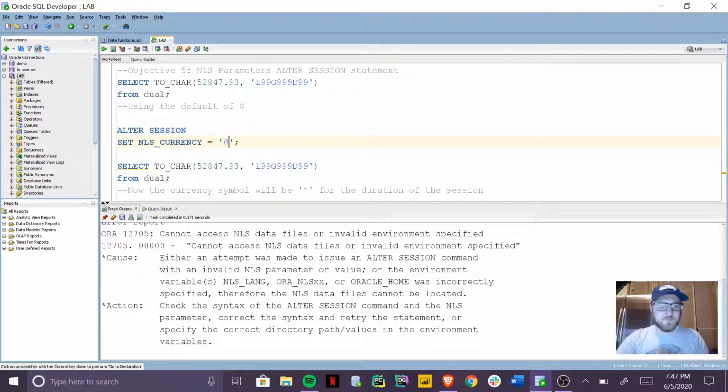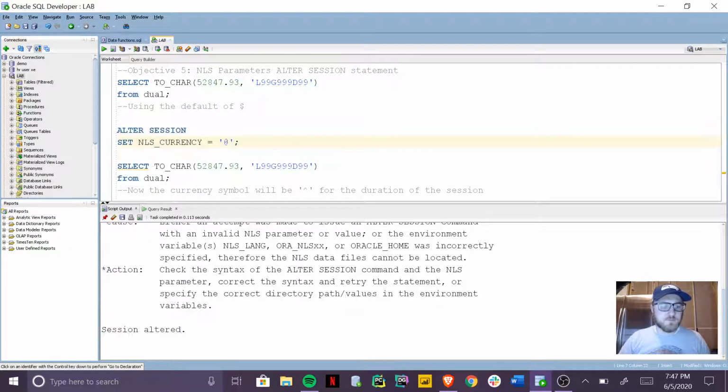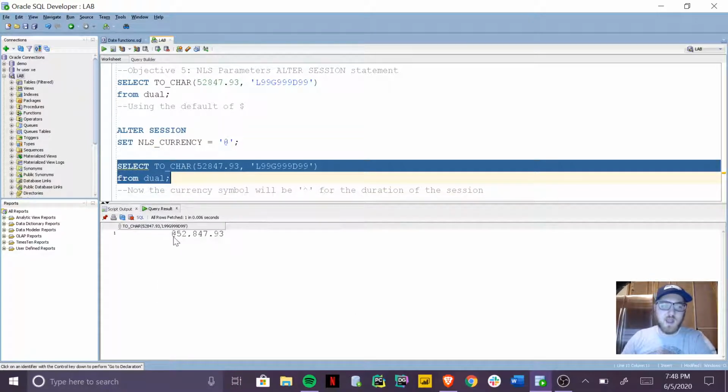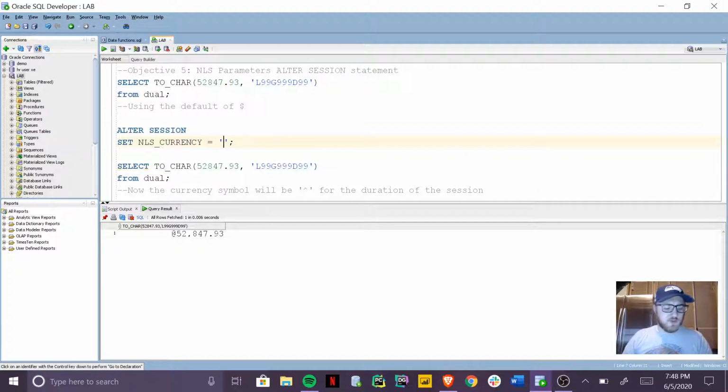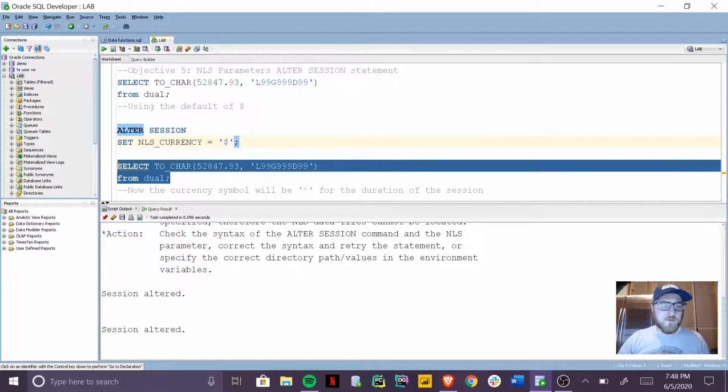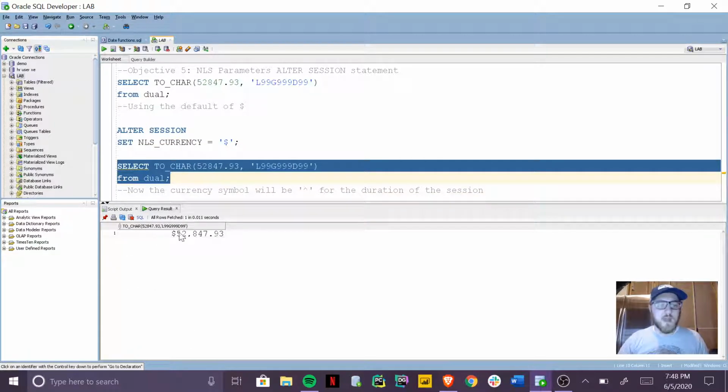Let's try one more. You'll see the session was altered. We'll run this. We have at. Now let's go ahead and restore order because this is what we're comfortable with. And finally, we're back to the way we like it.